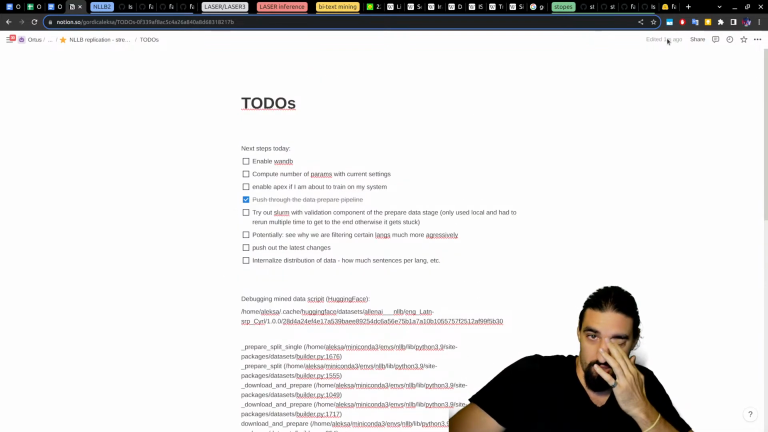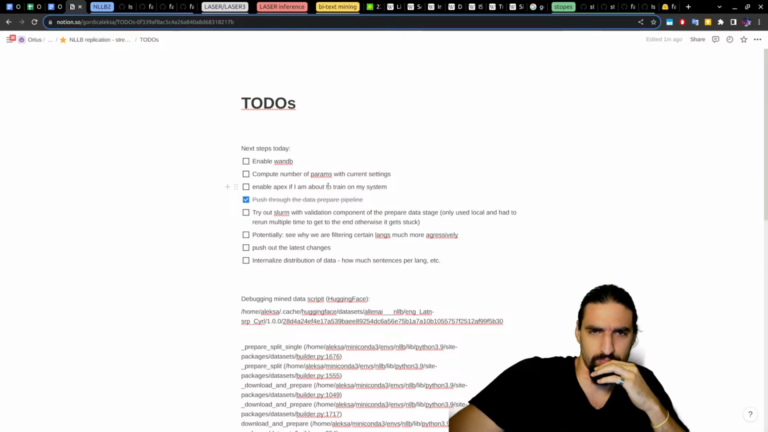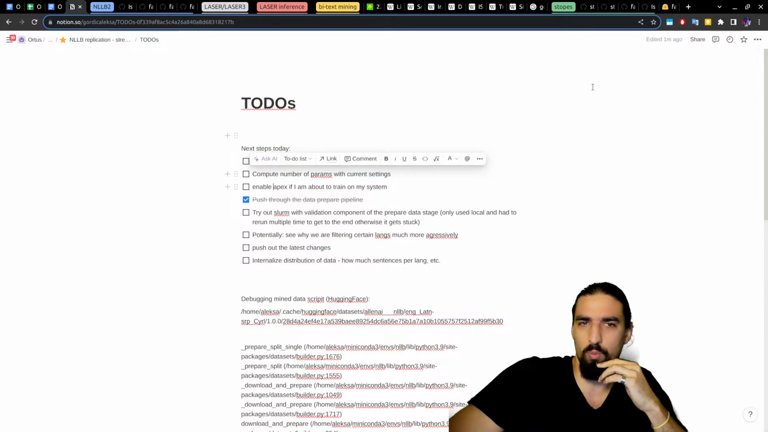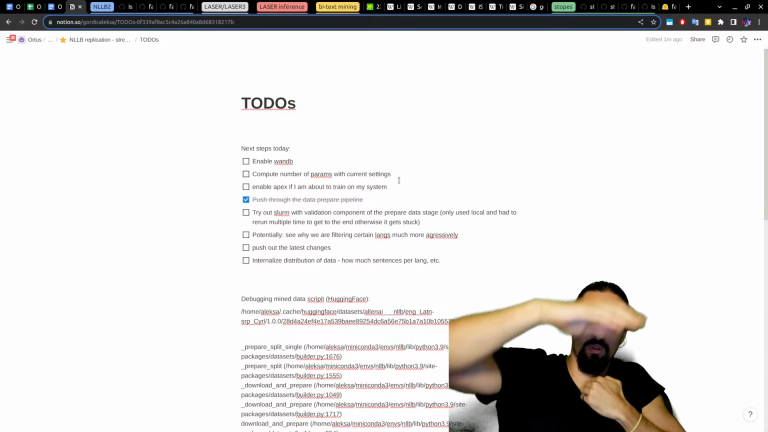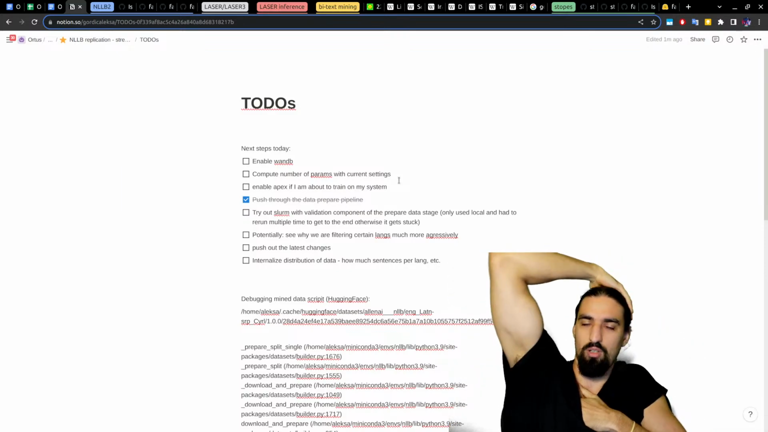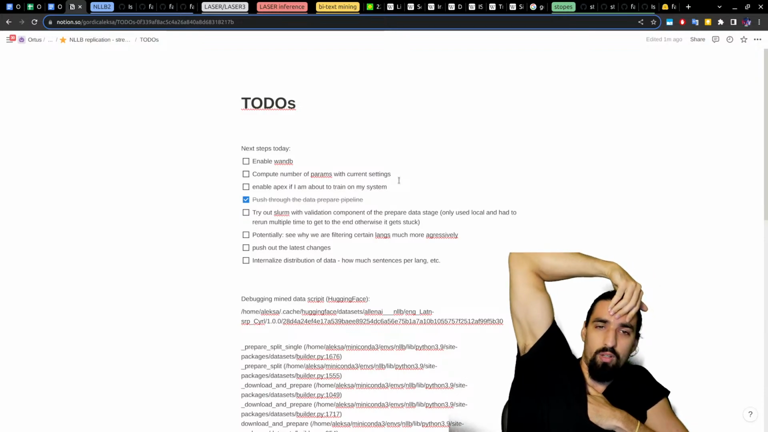Okay, guys, let's try and tackle a couple of these. I think one good thing to check out is this. I'm curious about this, and also Weights and Biases, and then we can go and enable Apex. After that, we'll be able to see the metrics as it's training, and then we can start iterating.